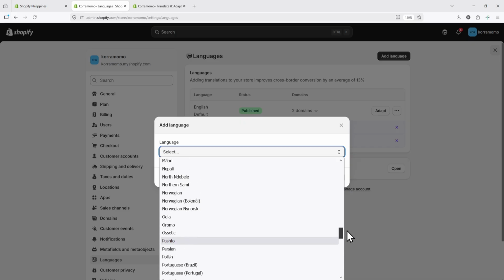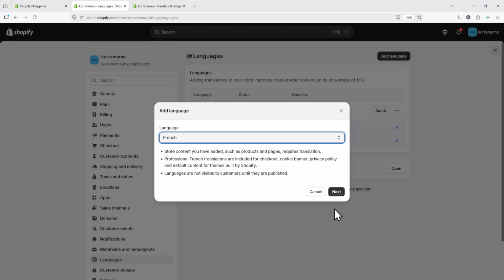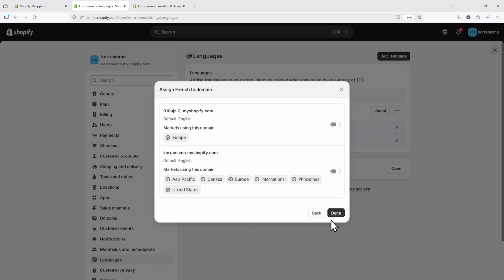Take a moment here to choose the correct language from the list, since this is the language that will be added to your store for translation. After selecting it, click Next. After that, assign the language to a domain. You'll see a toggle for the domain you want to use. Click the toggle for the domain where this language should be assigned. Once that is set, click Done.